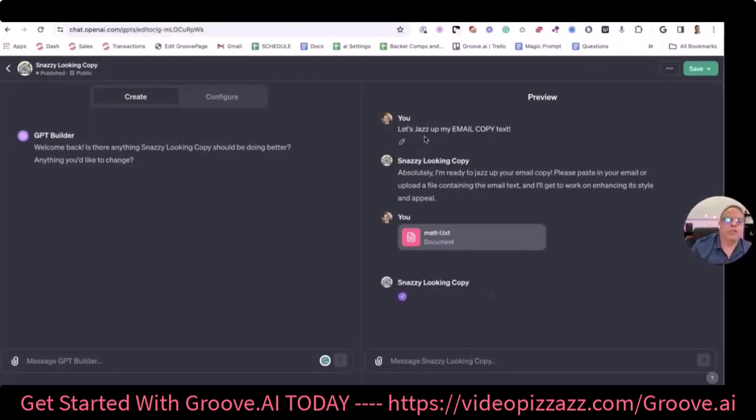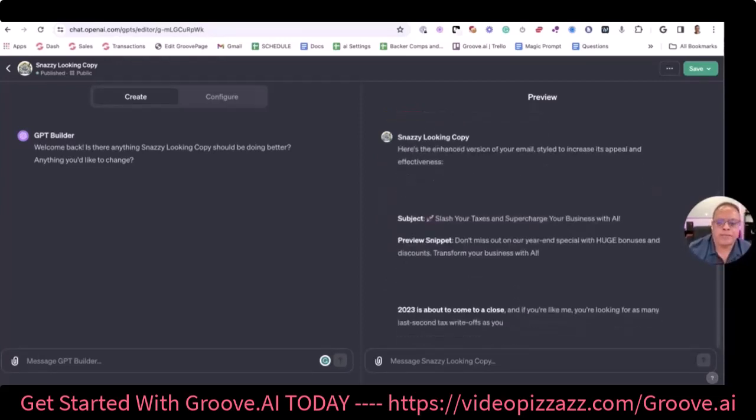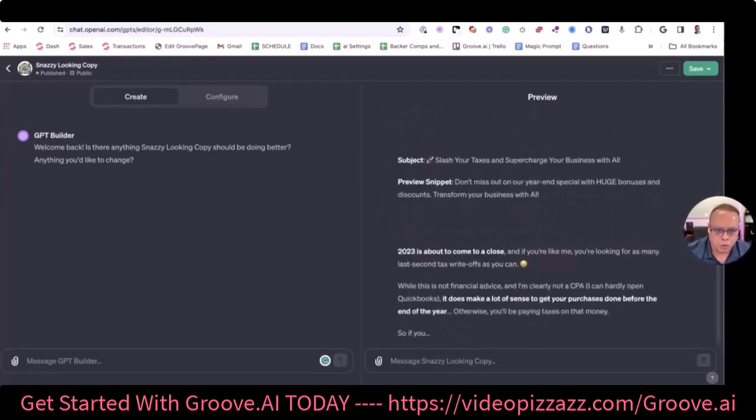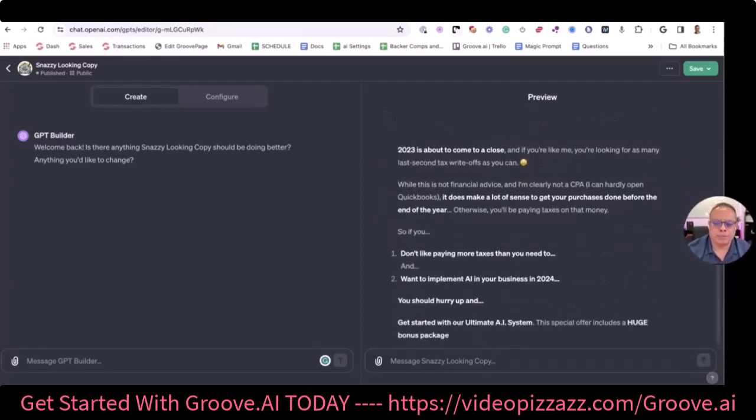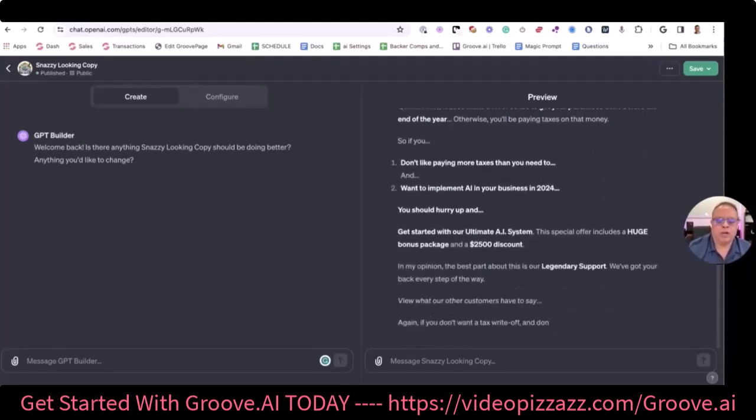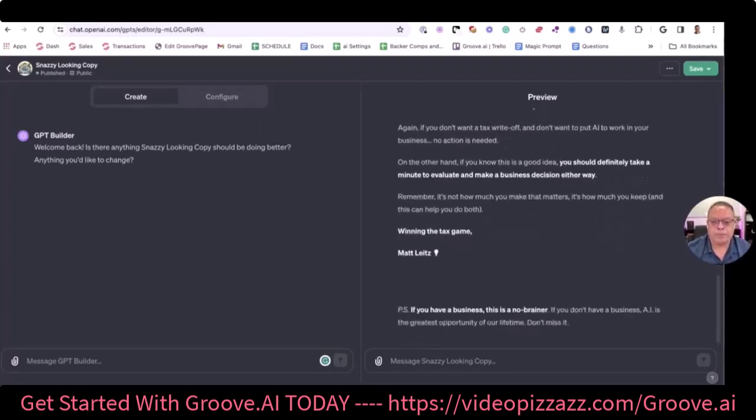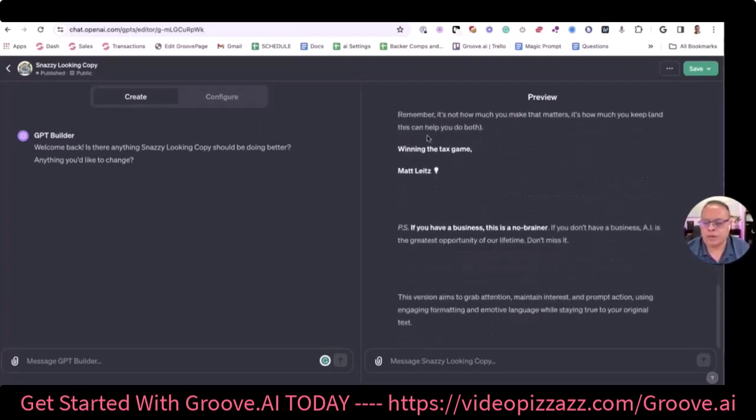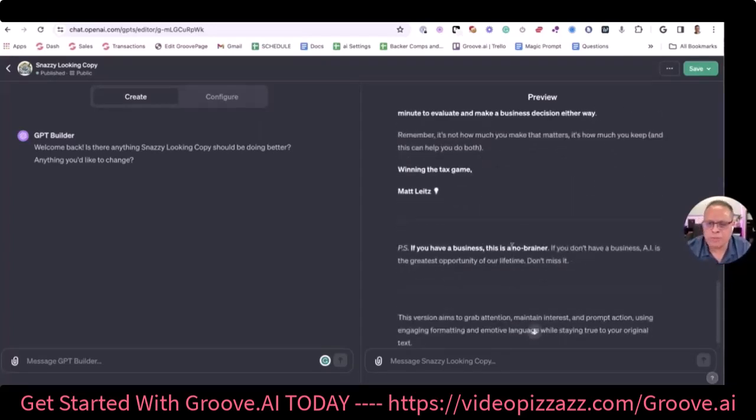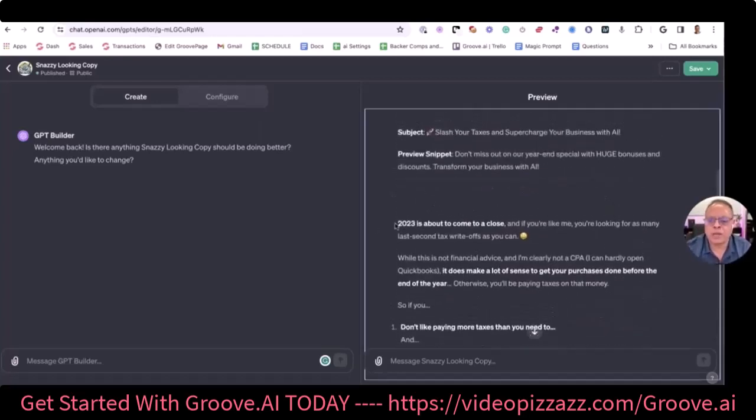Guys, when you do this, you are going to completely explode your engagement. People are going to want to read your emails. They're just going to look better. Now, this is a short one, so it may not be the very best one to demo this, but let's just go ahead and do this anyway.